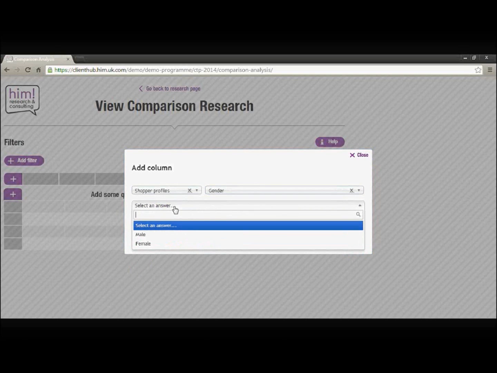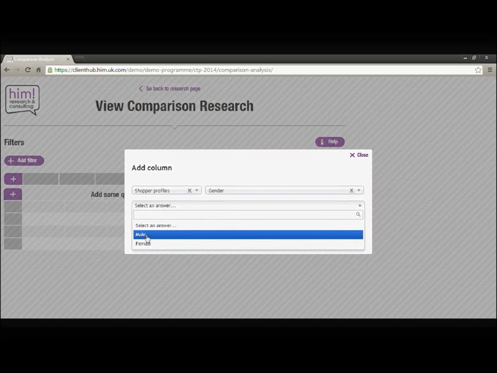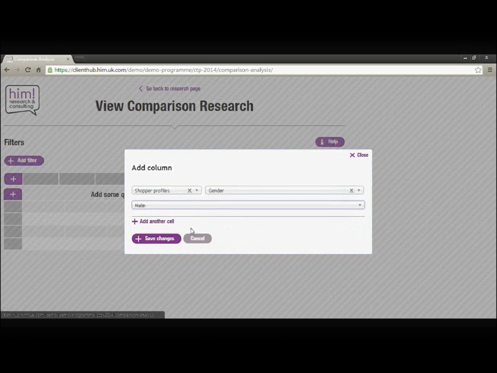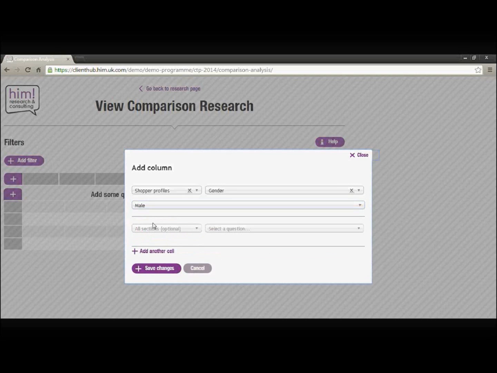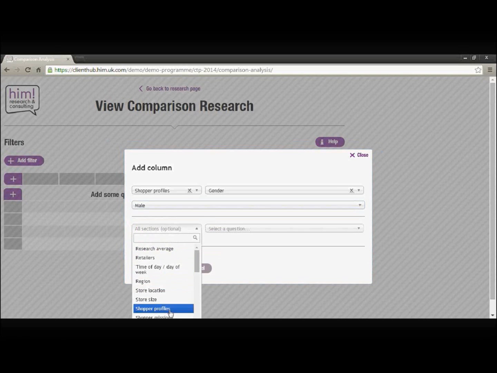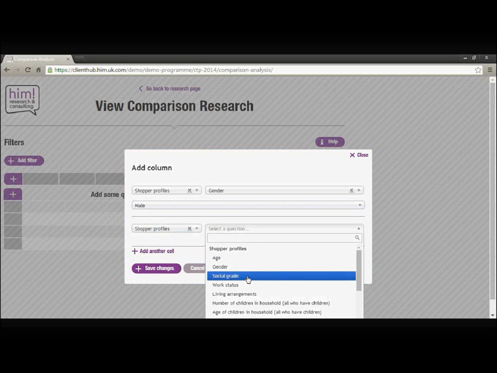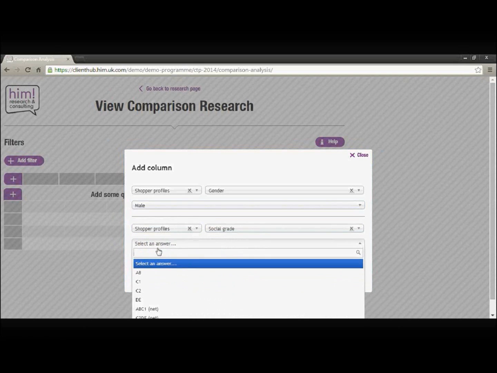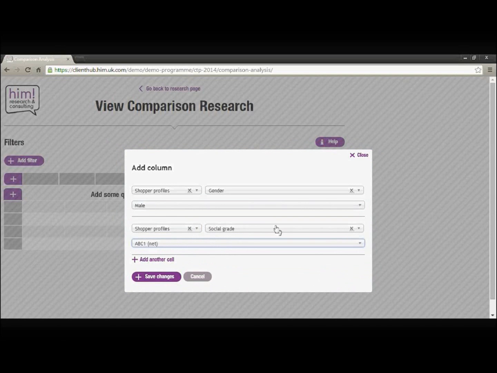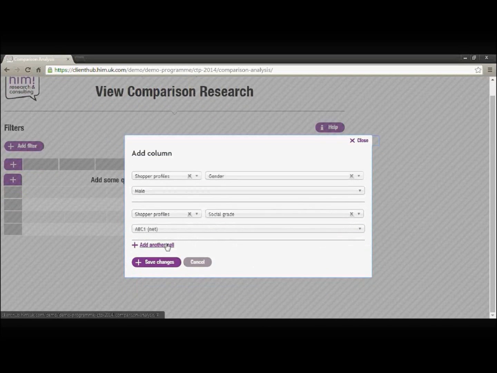So I'll select gender again, but this time, as you can see, we can only select one option because we're building an individual read of a person, a shopper type or a retailer, rather than building a table. So I'll select males in this instance, and the difference here is that we now have this add another cell. This enables us to go into more information about who this person is. At the moment we've got males, but we may want to make sure that they are males who are ABC1s, for example. So I'll go into that social grade question and select ABC1s.